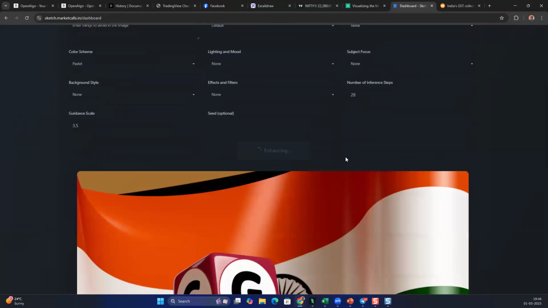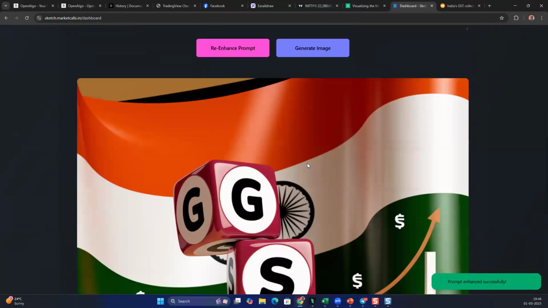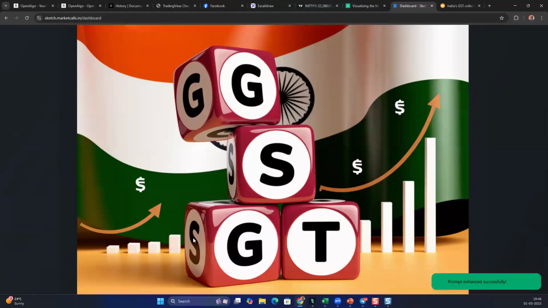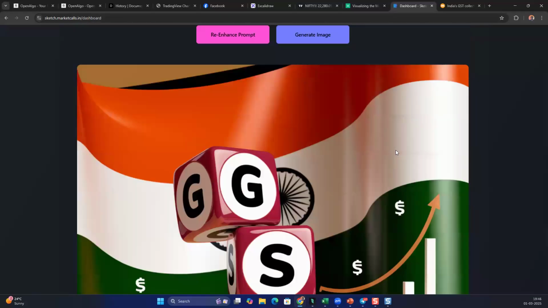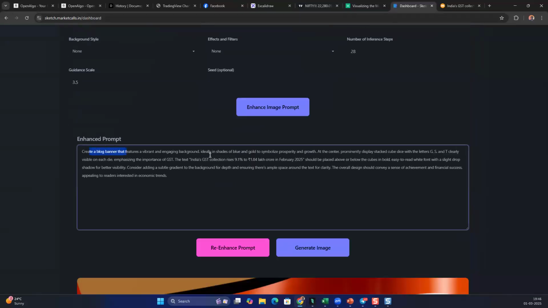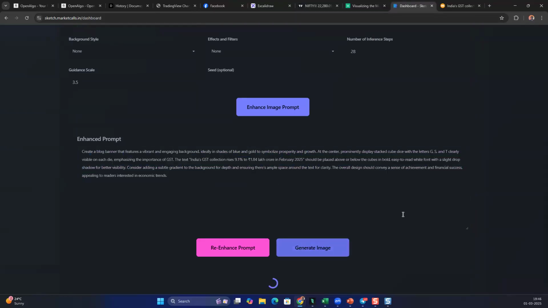I'll generate a new prompt, by the way. I'm not happy with this India flag and then this GS and GT here. GST is here, but with some additional stuff. Sometimes the image models generate some extra stuff which is not required, and it's also giving some dollar signs instead of rupee signs. Okay, it's trying something different here. Let's try it out.